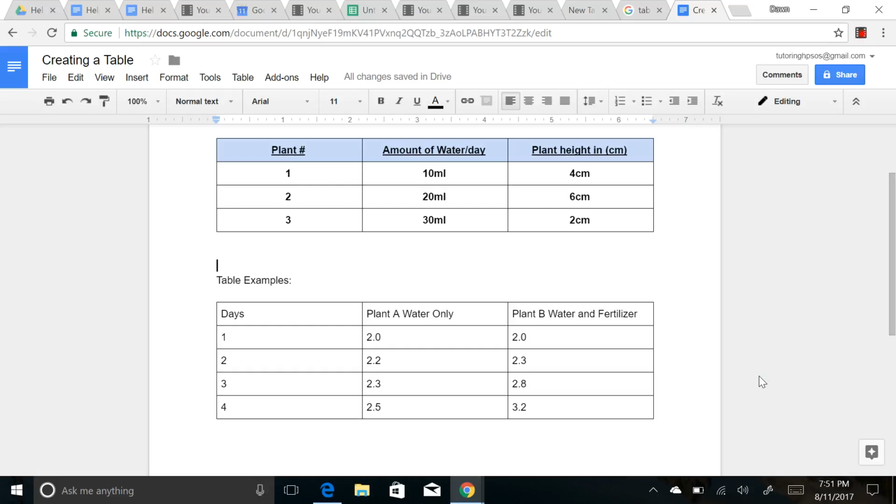Okay, so we're going to make a graph. And here's my table example. And there's one more feature that I forgot to show you about a table. So in this table right here, I forgot to put the height in centimeter here for my plant.